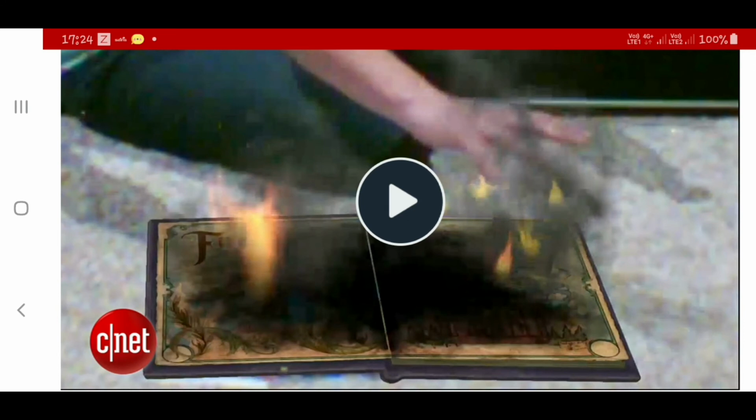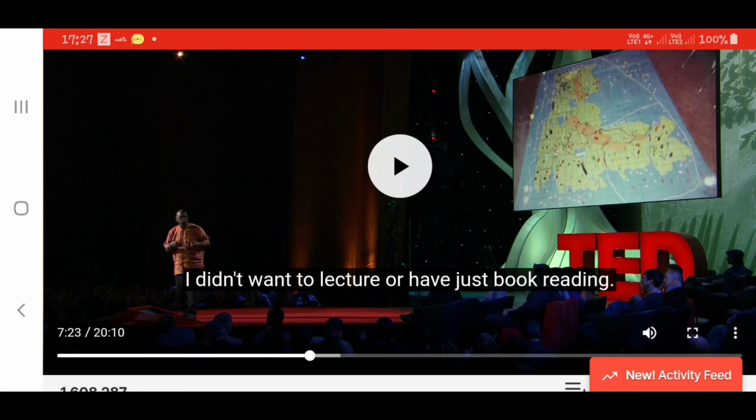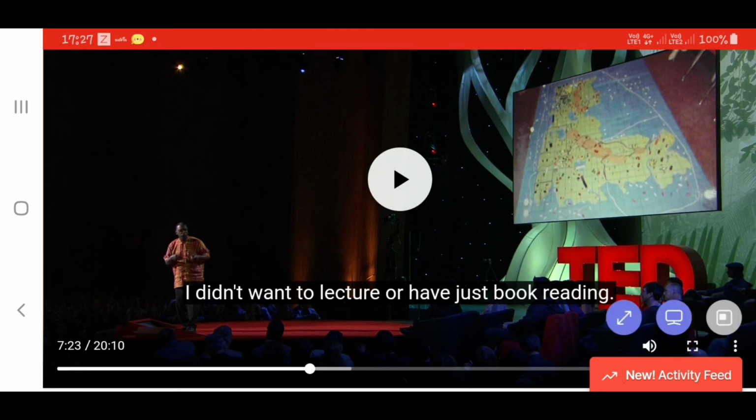Okay, I think that's the example of Wonderbook. As you can see in the video, it is actually an interactive book. So it combines the online platform and the physical, and you are actually experiencing the virtual image and virtual video through that Wonderbook. Okay, World Peace Game. This is some of the example of the World Peace Game. So let's see some of the information that has been given by this teacher.